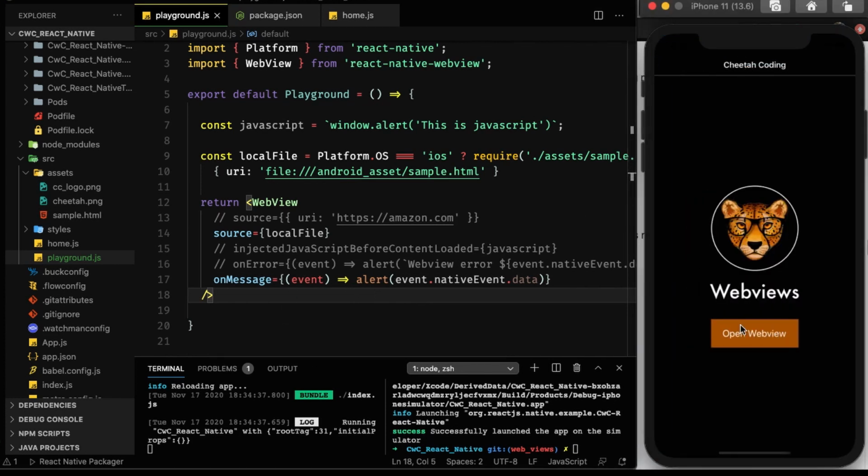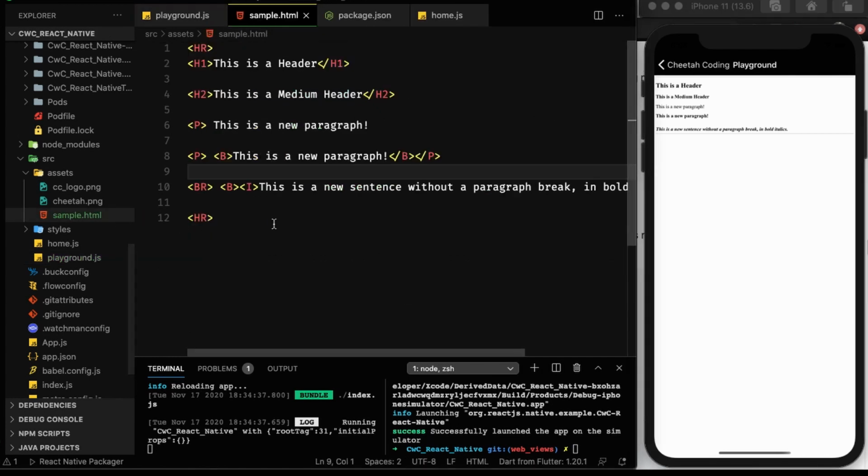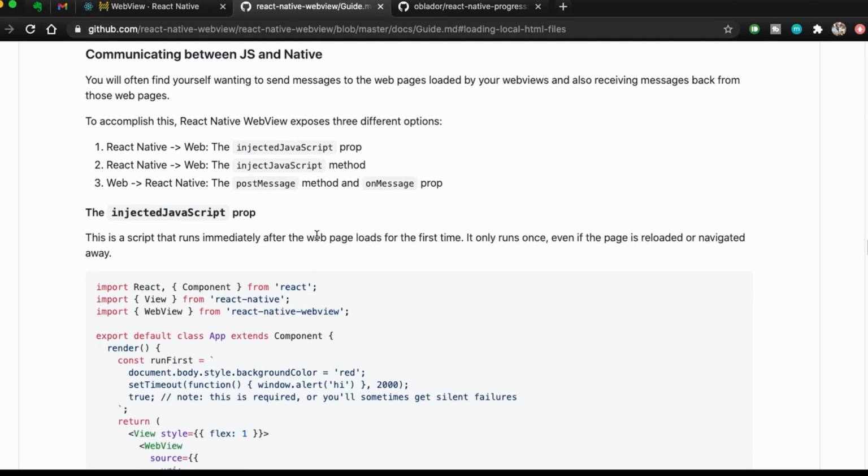So we can go back. You can see everything is the same here. To pass data back to our screen here, we need to actually put data inside of the JavaScript. So let's go back to our sample.html file here, and I'm going to actually put a message to post data. I'm going to go back to the docs just to save time. And I'm going to say on message.